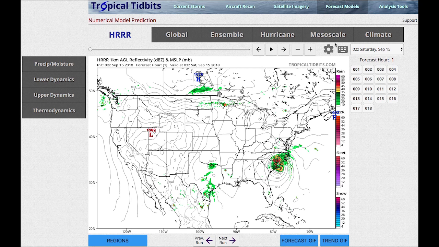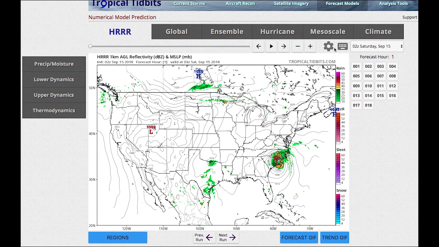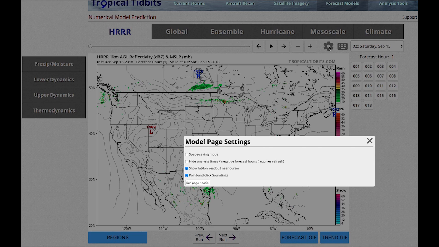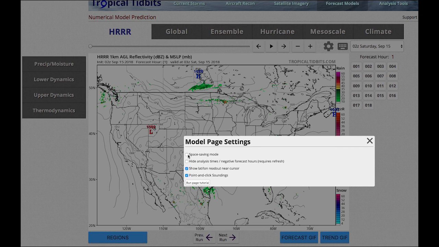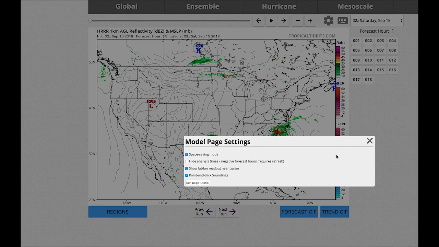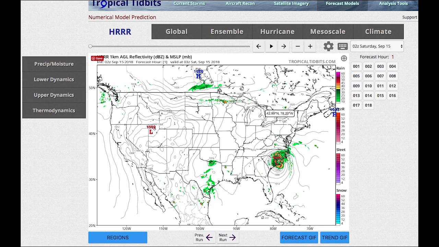All right, guys, the next clicker doozy that we're going to be dealing with is these little 2 things up here. This first one is a little settings button, and you can turn things on and off. Point and click soundings, you can turn them on and off. We'll go over that in a second. Space saving mode, what that does is it'll actually take out some of the top and bottom and side menus and stuff, and that actually takes out some of the coding, I think, and it makes things go faster essentially.